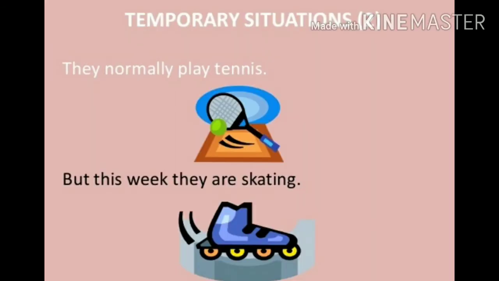Examples are given here for using present continuous in temporary situations. They normally play tennis. That is, normally means if it is happening regularly, which tense will be used? Simple present tense. But this week they are skating. There is a changing of situation, temporary arrangement. For that we use present continuous tense. If it is happening regularly, we use simple present tense, whereas if there is a temporary change, we use continuous tense.